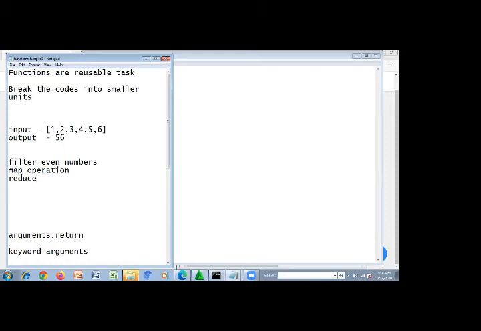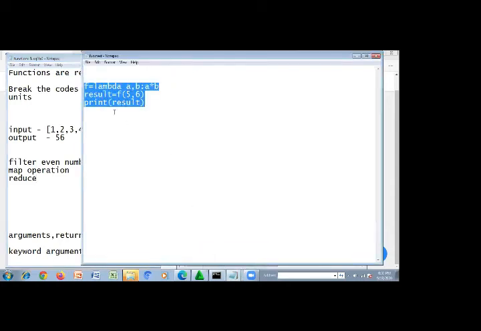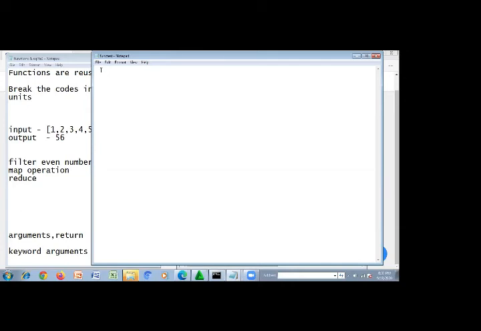First, let me try to demonstrate this, and then let me try to explain it by solving a real world problem. Let me open the same file. nums equal to, say, a list. Let us consider the same 1, 2, 3, 4, 5, 6. So this is our list.